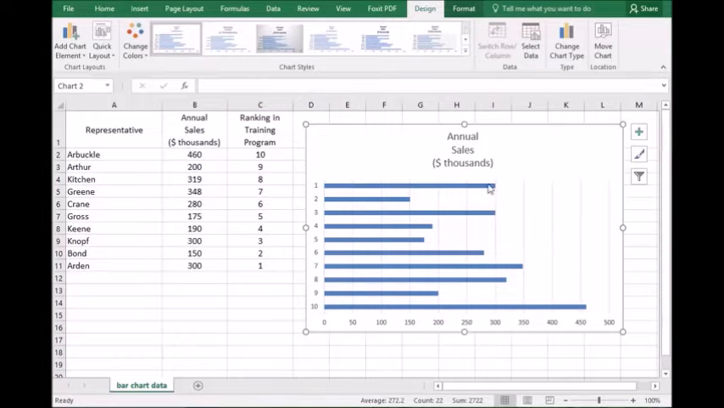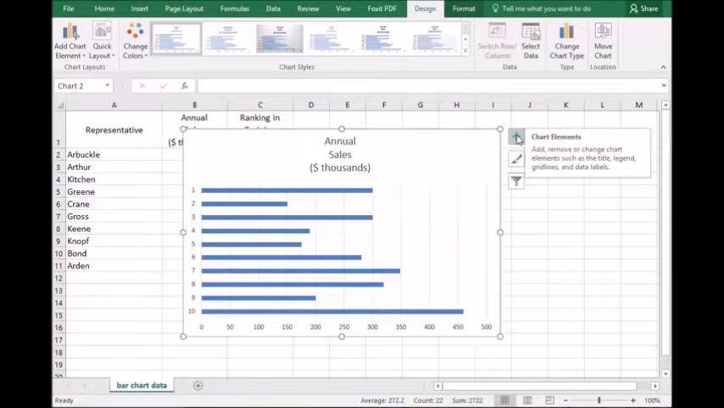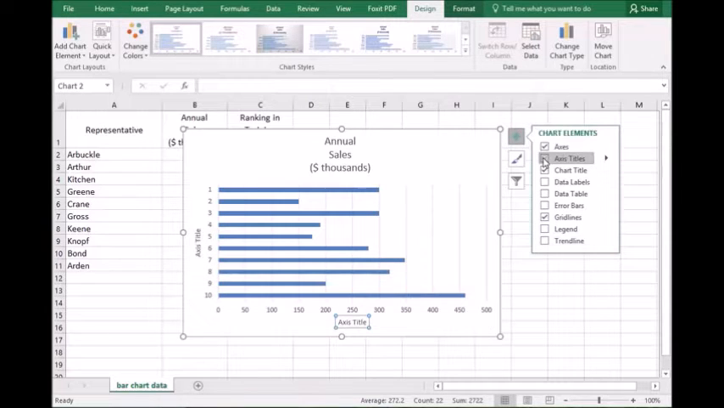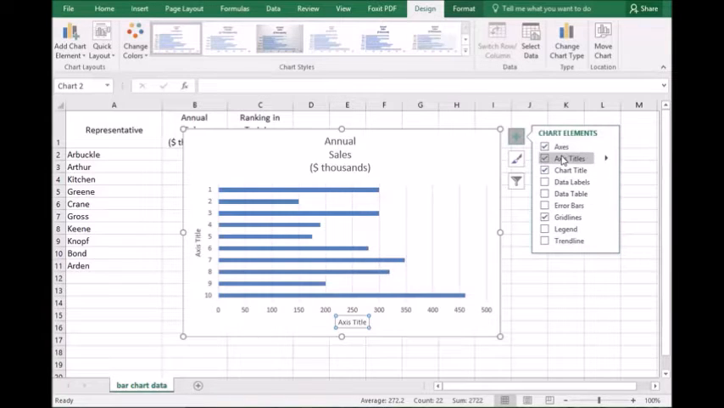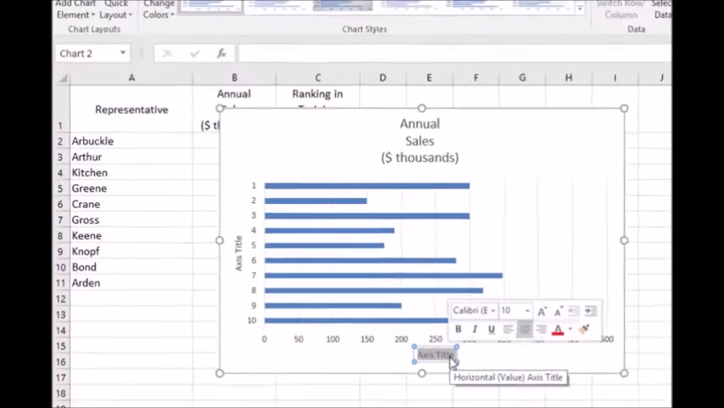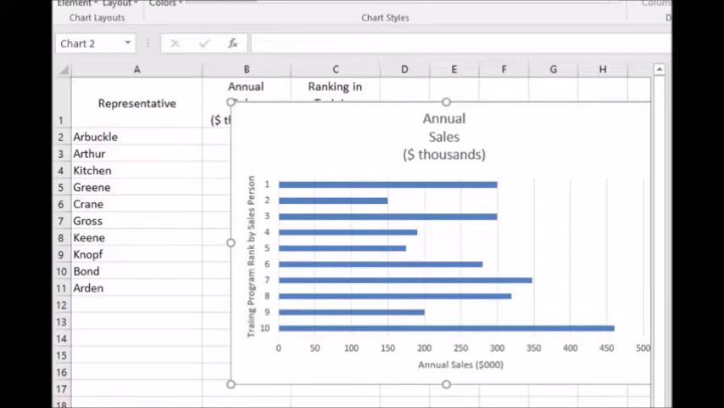Now let's add our axis labels. This plus sign is another shortcut menu. I can add my axis titles here. Of course, there are a lot of other things that you can also add. And to change them, I simply click inside this text box. And so I would call the x-axis annual sales in thousands, and the y-axis would be ranking. I've made my y-axis label as descriptive as possible.